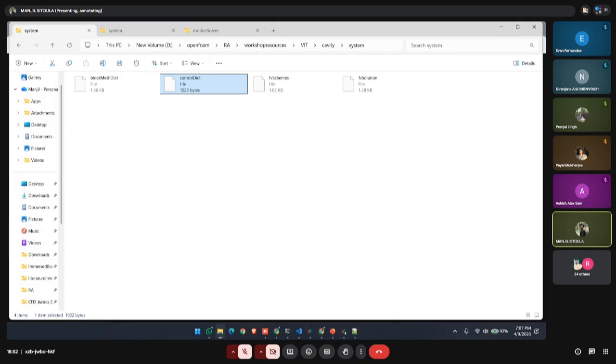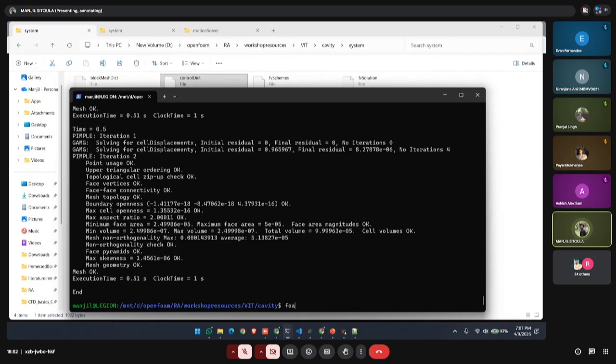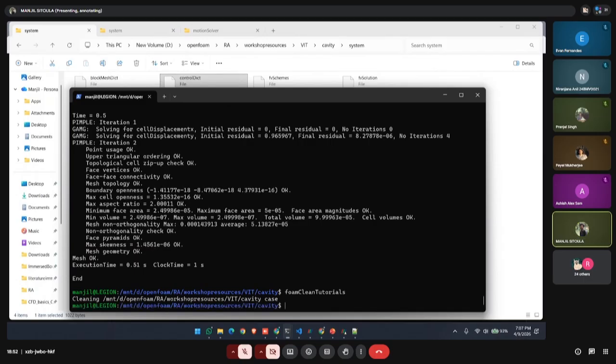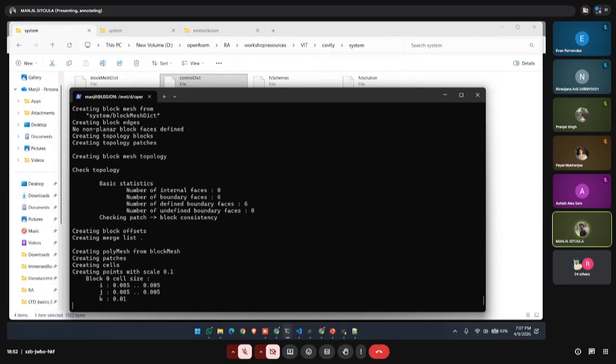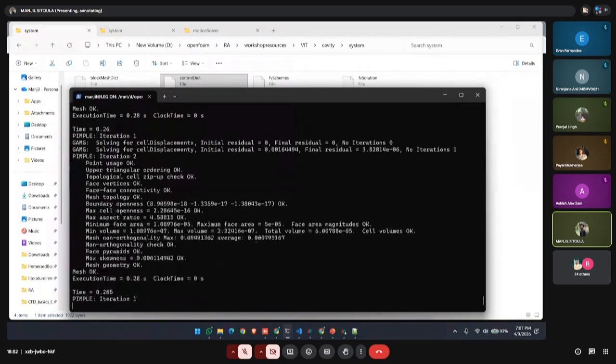Let's clean our case first, because the case is already done. To clean our case, we can type this command: foamCleanTutorials. Then let's run again. After cleaning the case, blockMesh should be run again, because the polyMesh folder will be deleted. After blockMesh, let's run moveDynamicMesh. Let's run for 1 second. Okay, now let's see.